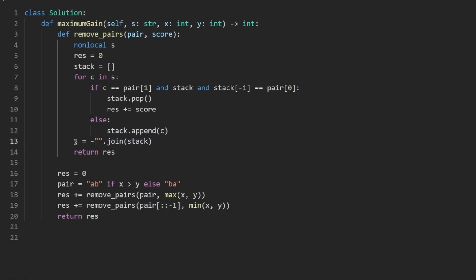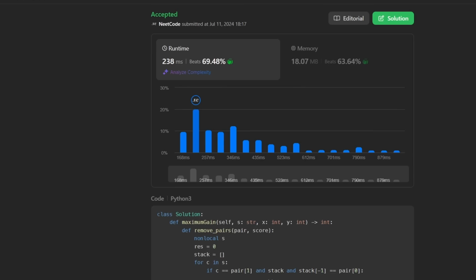And I think we can then set s equal to that. And this will actually update the s that's out here. That's why I declared it non-local. And that's very important because when we execute the second phase of the algorithm, we want the string to be updated. So this is the whole code. Let's run it to make sure that it works. As you can see, it does.